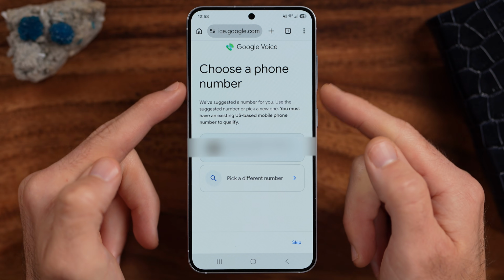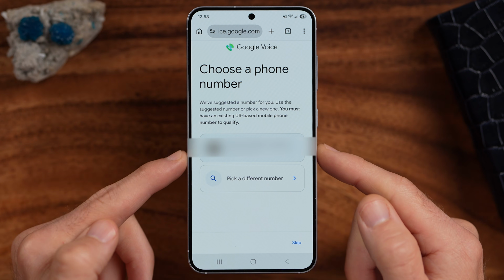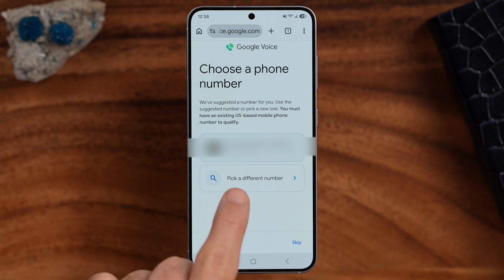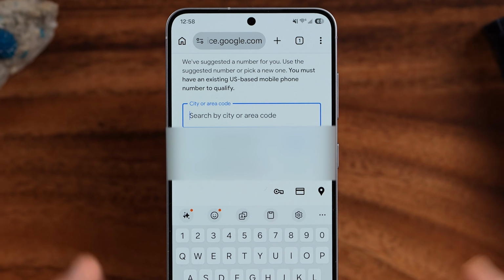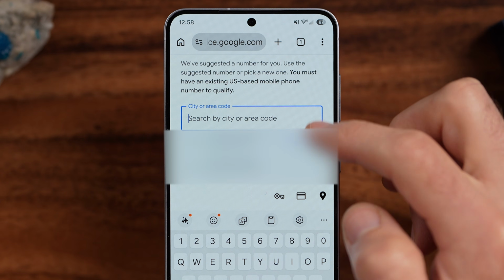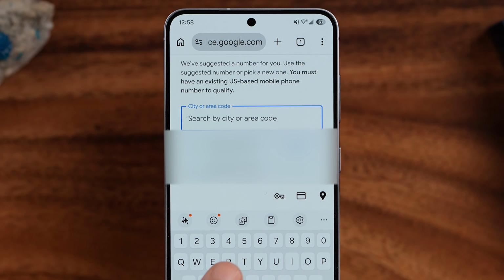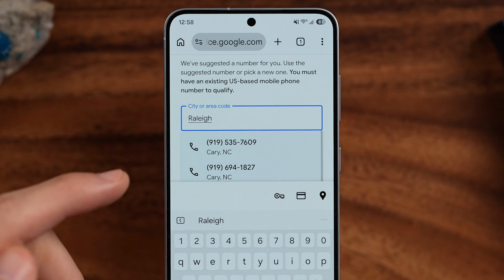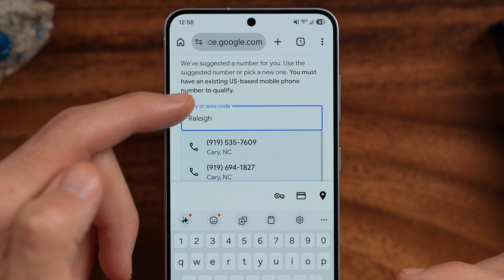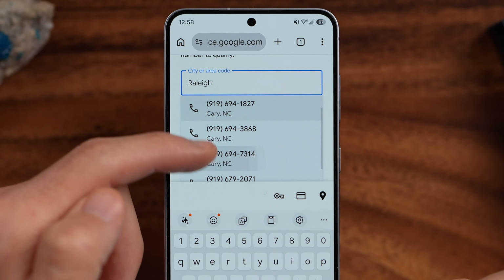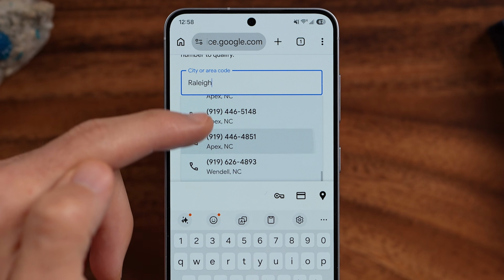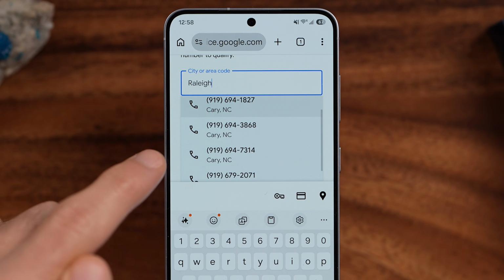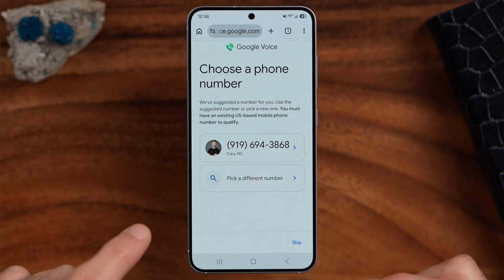Now, it says choose a phone number. We suggested one for you based on your area. You can see this is what it suggested. But I can also pick a different phone number, and you can see it says search by city or area code. So I live in Raleigh, North Carolina. So I'm going to search for Raleigh, and you'll be able to see it gives me some options, again, in Cary, not necessarily within Raleigh, but pretty close, and you can find the right number for you. Let's say I like this number.